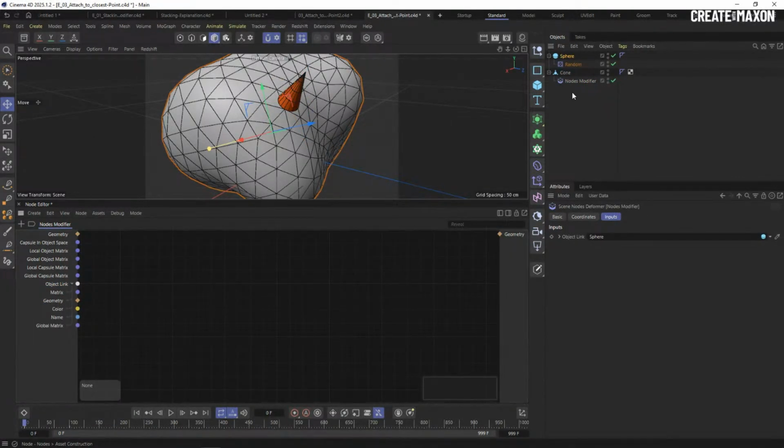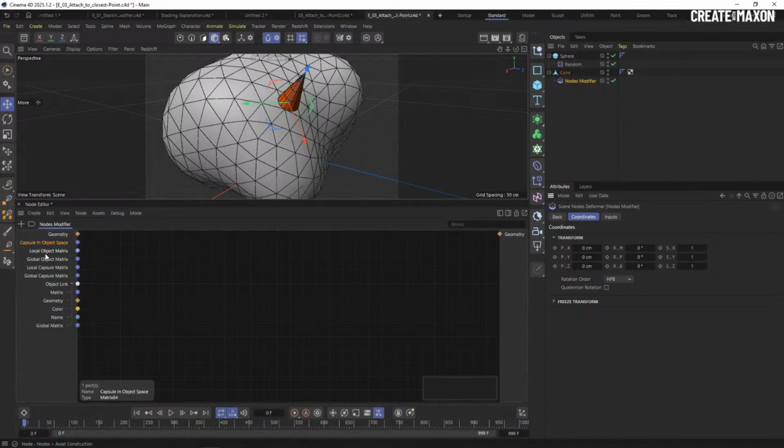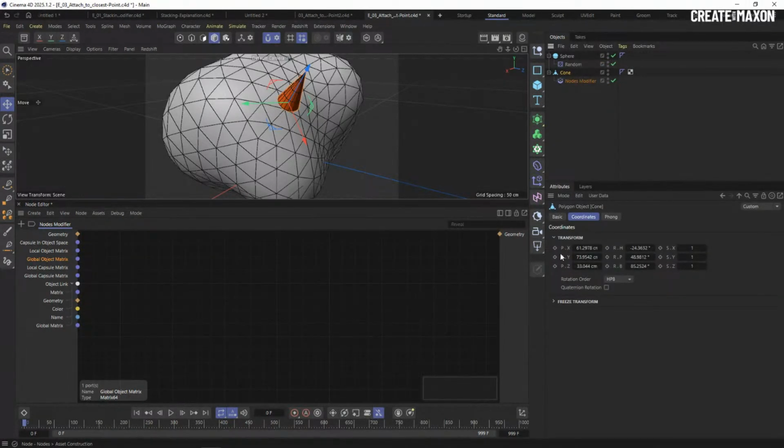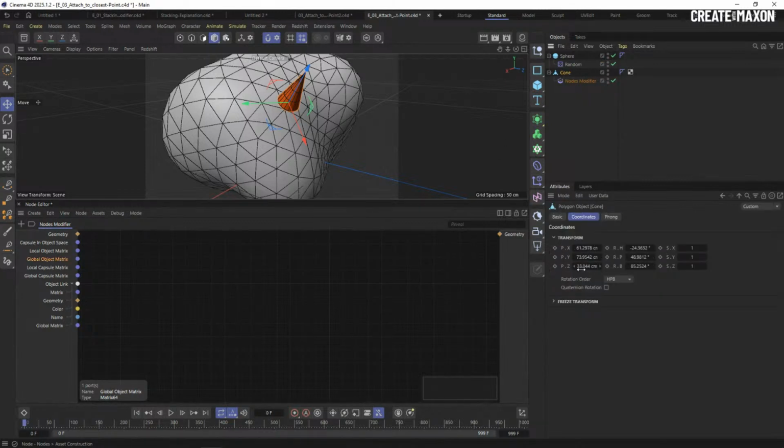And you can see here in the nodes modifier, we have a lot of those different matrices. So we have the capsule matrices. This is the matrix of the actual capsule here. And you have the local object matrix and the global object matrix, then the local capsule matrix. But what we need is actually the global object matrix of the object that we are modifying, so of the cone. Those values are live in the global object matrix. In this matrix, we have all this information.